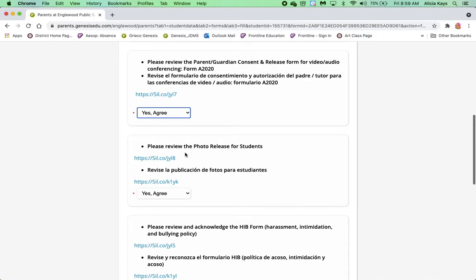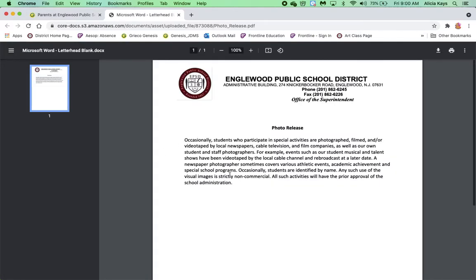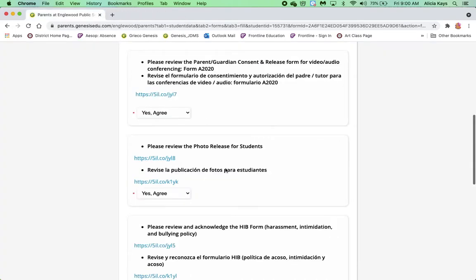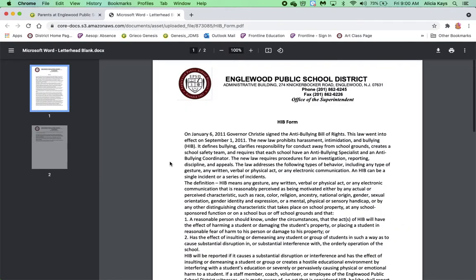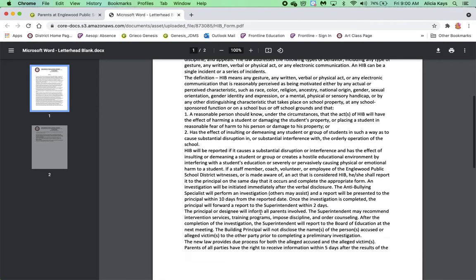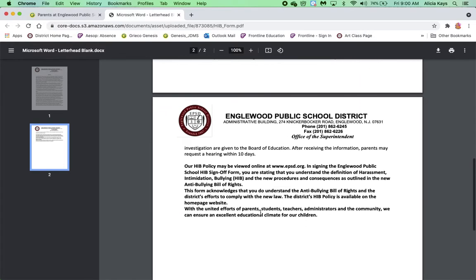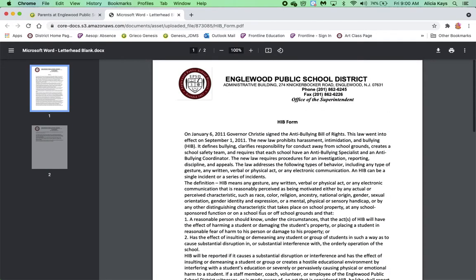The next one is a review of the photo release for students. Once again, you could click on that hyperlink, and right here it's going to give you an explanation of that photo release. Once again, the other required form is a HIB form. This is a harassment, intimidation, and bullying policy. And then once again, when you click on that link, you can scroll down and you can read our school district HIB form policy.